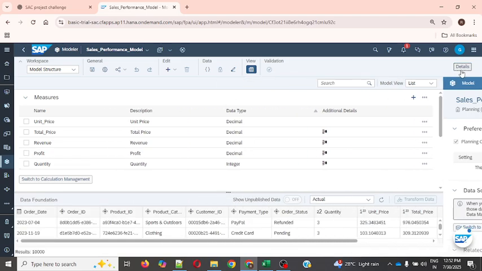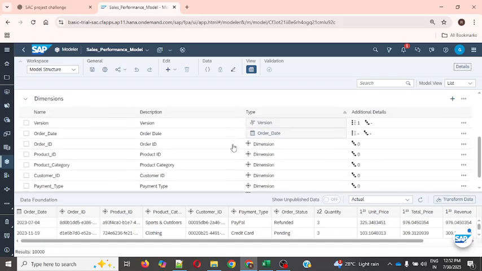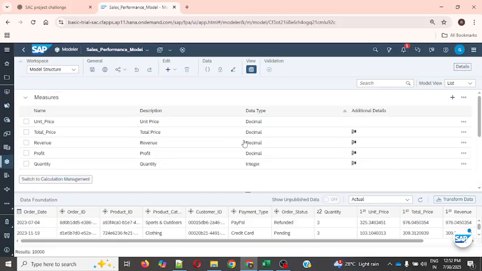Okay, so we are all set. We have created the model. This is a good model. We have curated it, we have transformed and cleaned the data. And we have set all the aggregations, and we have a time dimension and even a calculated measure. So now let's go and create the story.